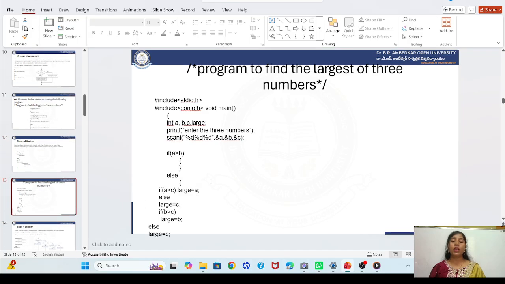This method we call a nested if else statement. Now you can see the example program, in which we are finding the largest of 3 numbers. In the structure of programming we have the header files first, then the main function, then the statements, then the functions. So first the stdio.h header file, then the conditional.h header file, then the main function, then the declaration of the variables. Here I am taking 4 variables: a, b, c, large. I enter the 3 numbers through the scanf function. Then I check the condition, first checking 2 numbers.